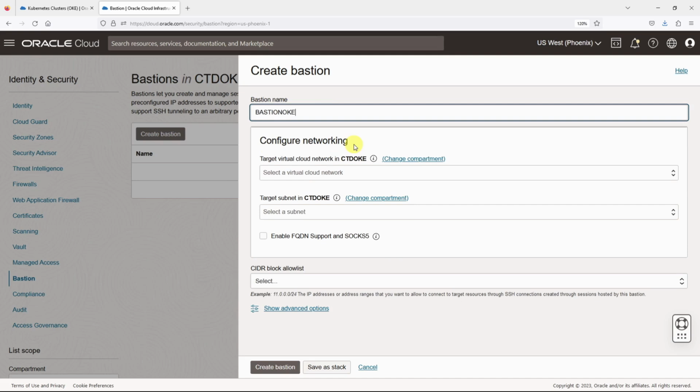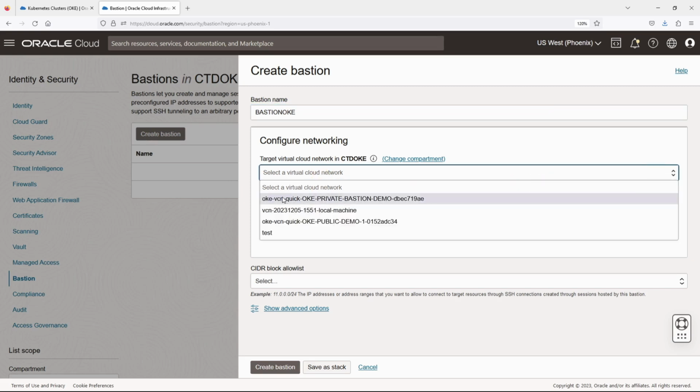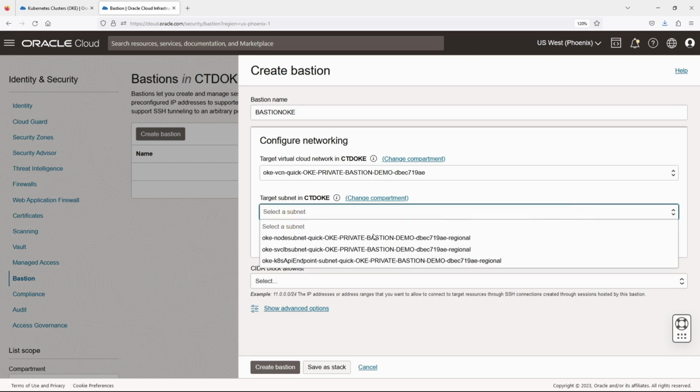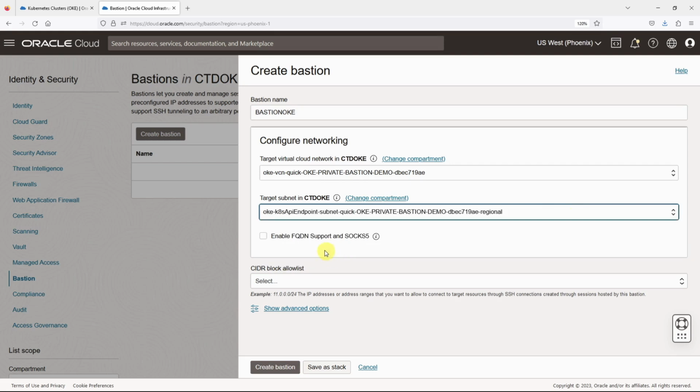Under the Configure Networking section, let's select the target virtual cloud network. Here we need to specify the VCN of the Kubernetes cluster to which we want to provide access. Let me click on the drop down here. And this is the VCN for the Kubernetes cluster, OKE private Bastion demo. Let me click on it. Under target subnet, we need to provide the subnet to host the Bastion. And remember, it should be the subnet with the ingress and egress security rules that we have set up. In our case, it is the OKE K8s API endpoint subnet. Let me click on that.